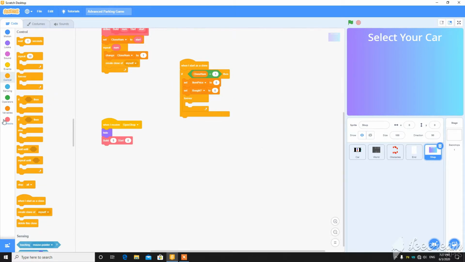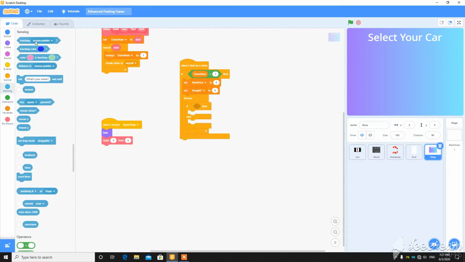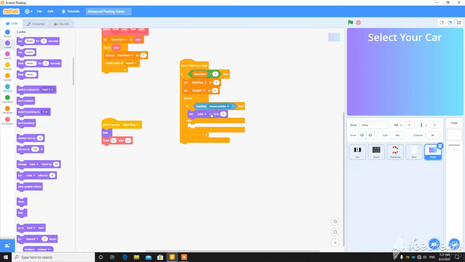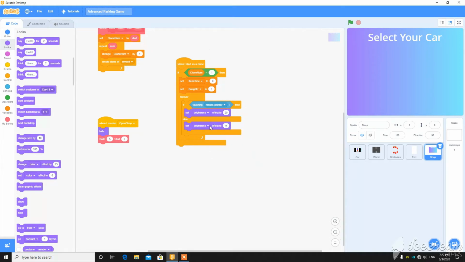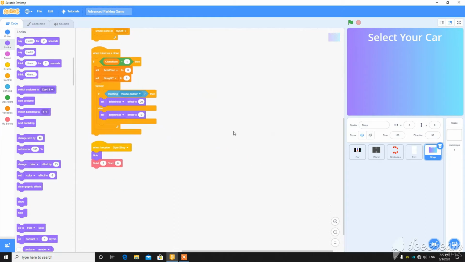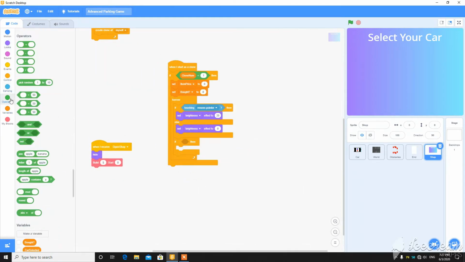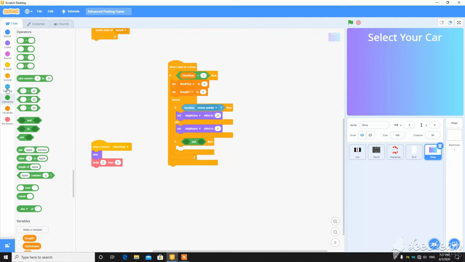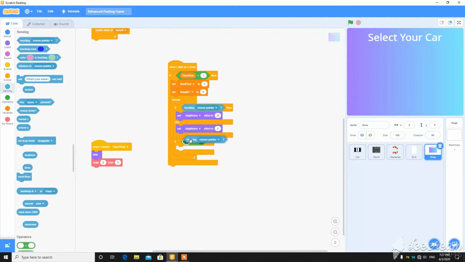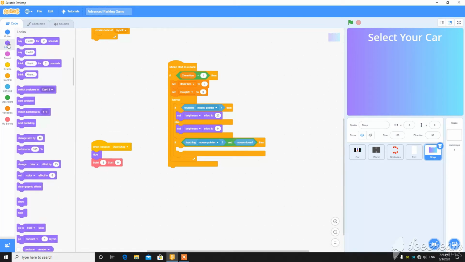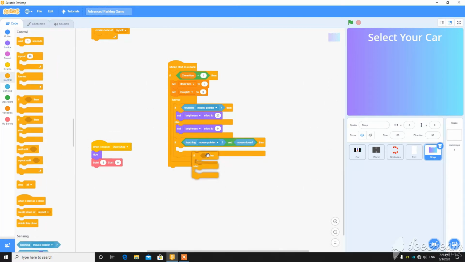Forever, if else, touching mouse pointer, then set brightness effect to 20, or else set brightness effect to 0. And then put an if with an and: touching mouse pointer and then mouse down, then put your if else statement.